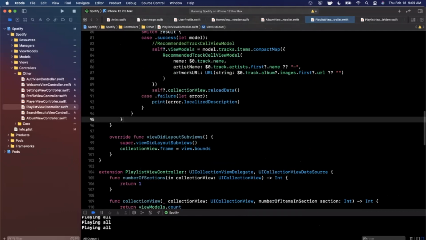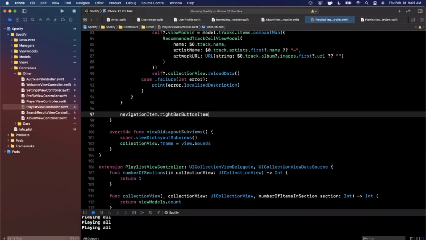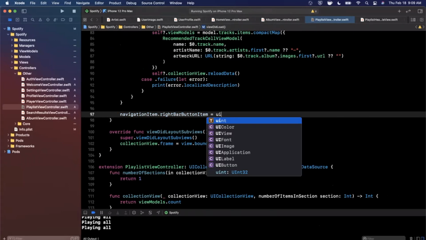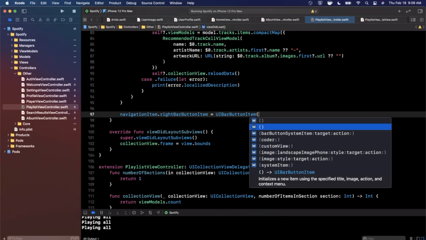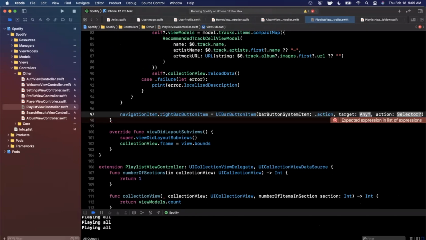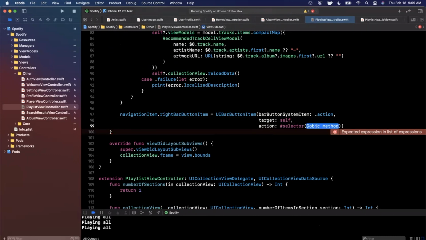So let's go to the bottom of viewDidLoad, and we're going to say navigationItem.rightBarButtonItem is going to be a UIBarButtonItem. And let's see, we want a bar button item for an action. Target will be self. The selector for the action will be didTapShare.